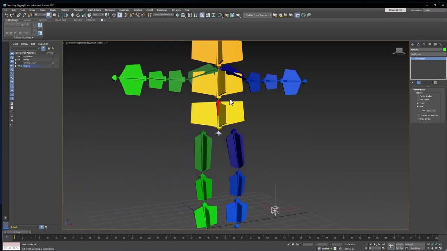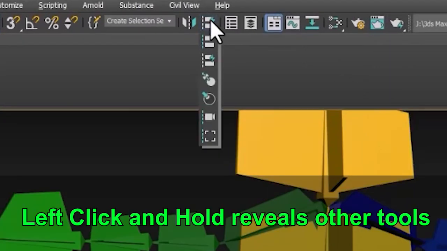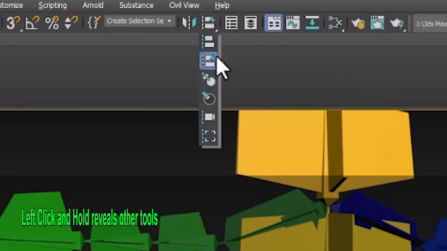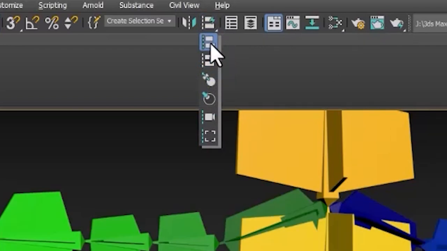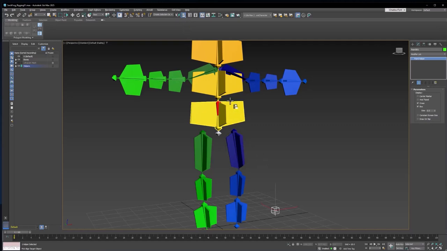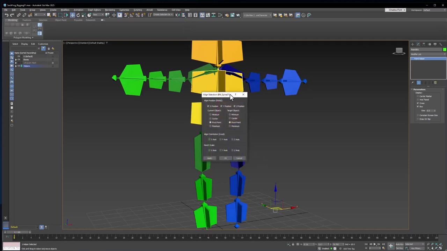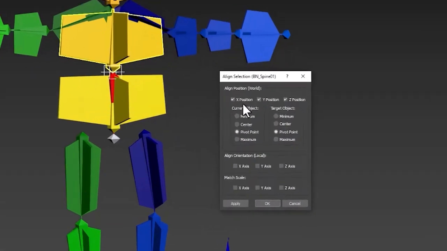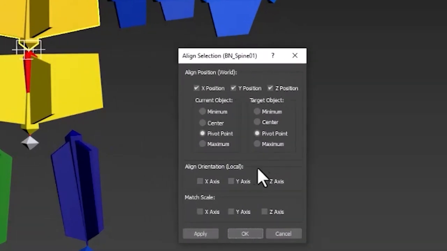And then we're going to snap it to this bone right here. Now when we snap it, we're going to use not Quick Align this time. We're going to use the Align tool. So if you click the Align tool and hold, you'll see different types of align options. I want you to select the one without the lightning bolt, and then click the middle spine bone. And then this menu pops up. You want to make sure all 3 axes are checked. You want to make sure we're aligning by pivot point, and you also want to make sure we're aligning by orientation. And then click OK.